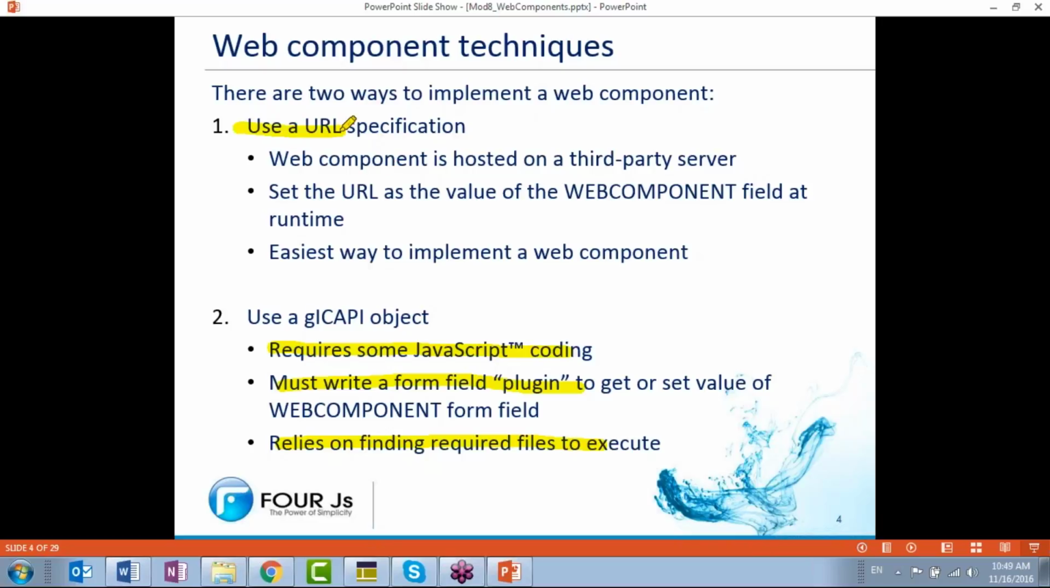Then we also have these newer URL type web components. The URL type web components are actually hosted on a third-party server. So you don't have as many requirements to be able to work with them. They're easier to work with. You don't have to, for example, do any JavaScript yourself. You don't have to write any type of form field plugin to get or set values for a third-party web component that's integrated as a URL type web component. So it's much easier to work with one of these than it is with the older style GICAPI type web components.